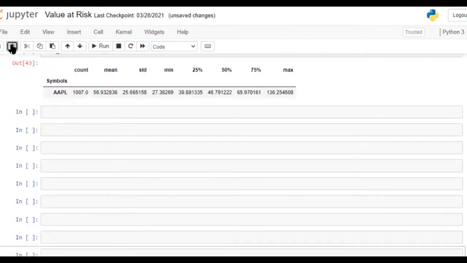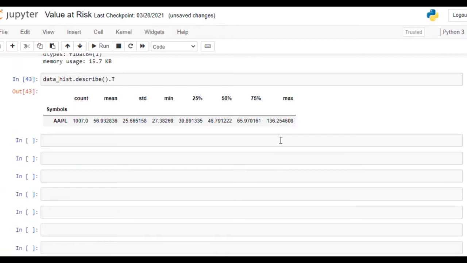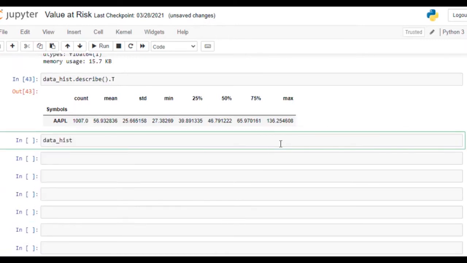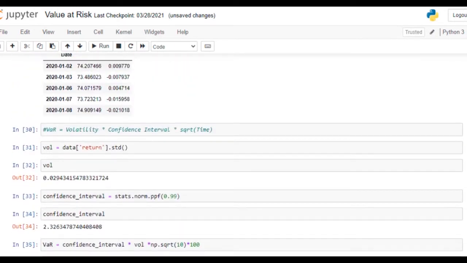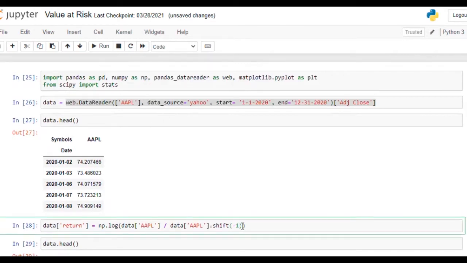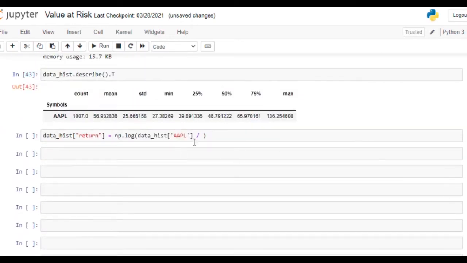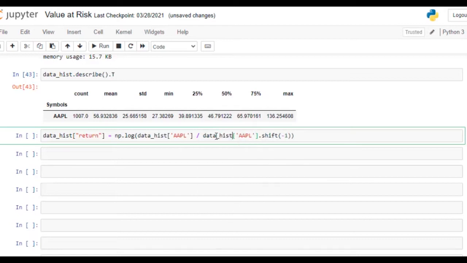Let me add some lines for code. Then data hist. I need to calculate return. Return is equal to np.log of data hist Apple divided by... just to save some time, I'm going to copy this. So it's going to be data hist and the rest will remain the same. Let's run this. Oops.